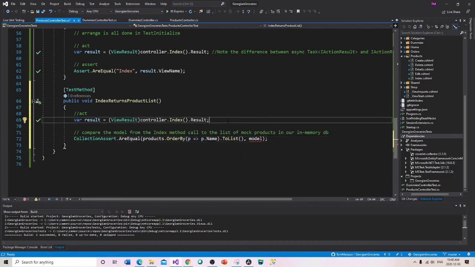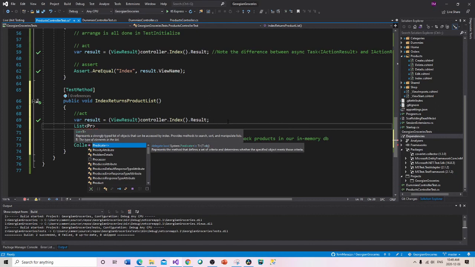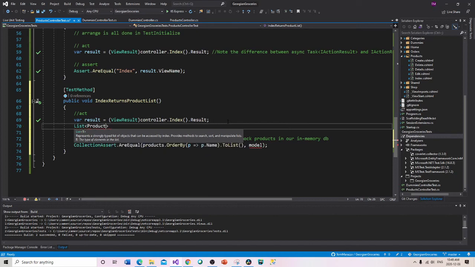It's because I have to go back up into my act, and this is going to be our list. And it's these angle brackets. So Product, and here's model. And that model is going to equal to, oops, sorry.